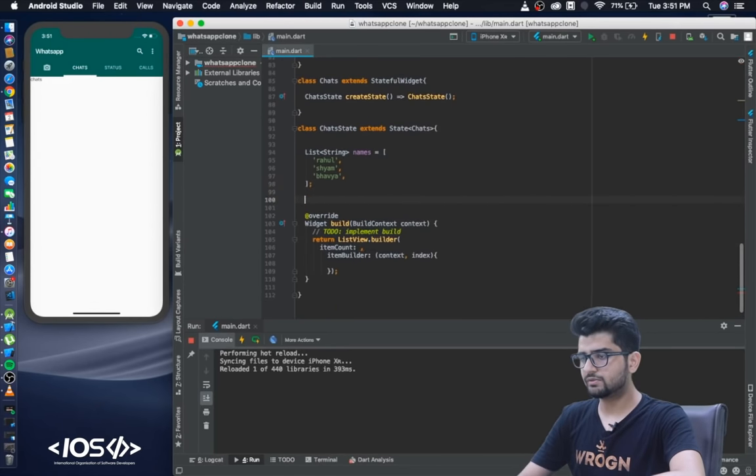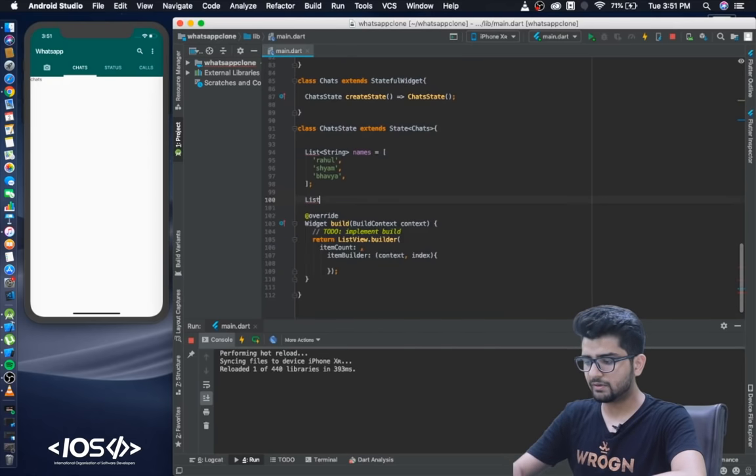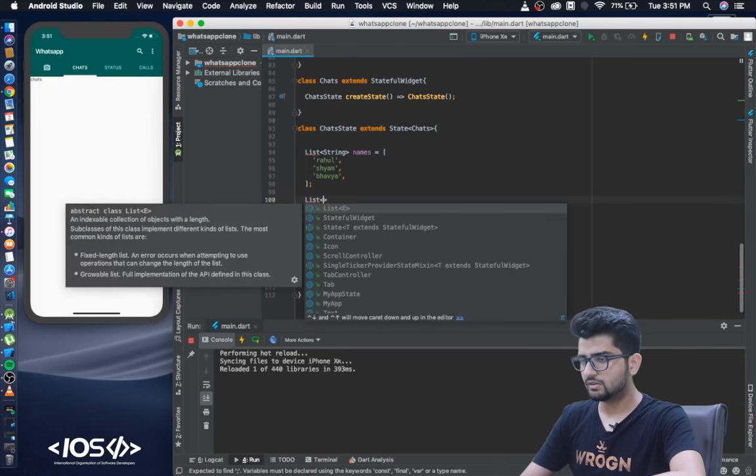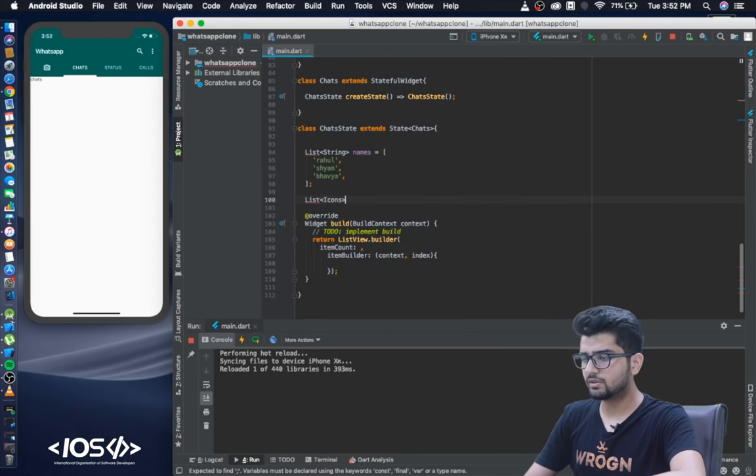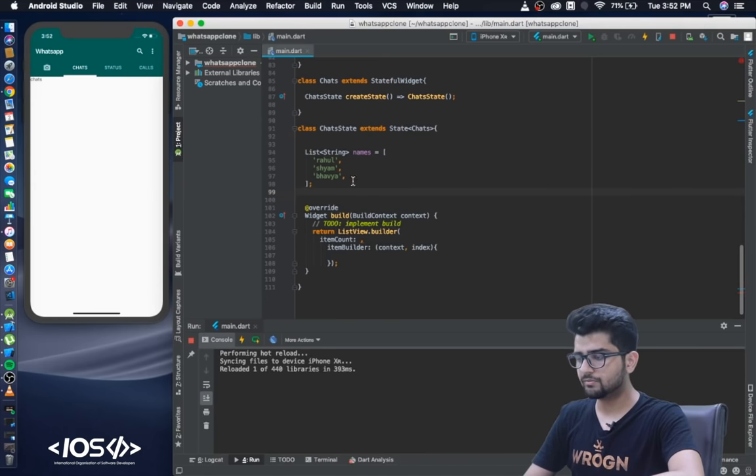Also, let's just create a list of icons, or you can say images. Oh, let's just see for that later. Okay, so now we have a list of names here.